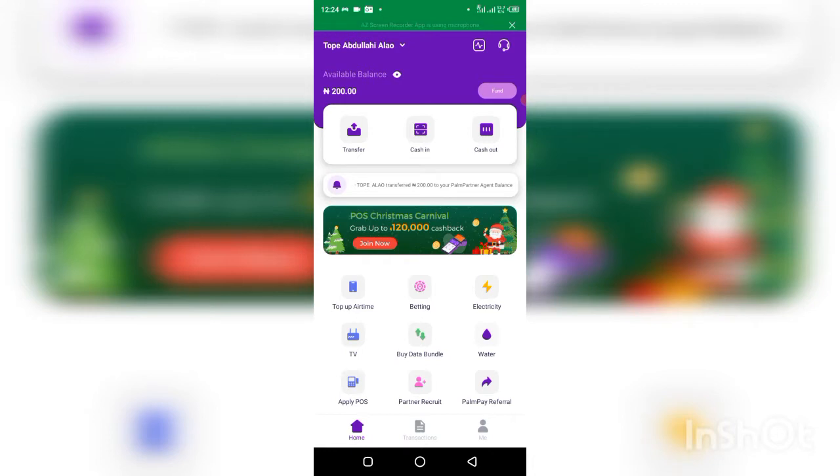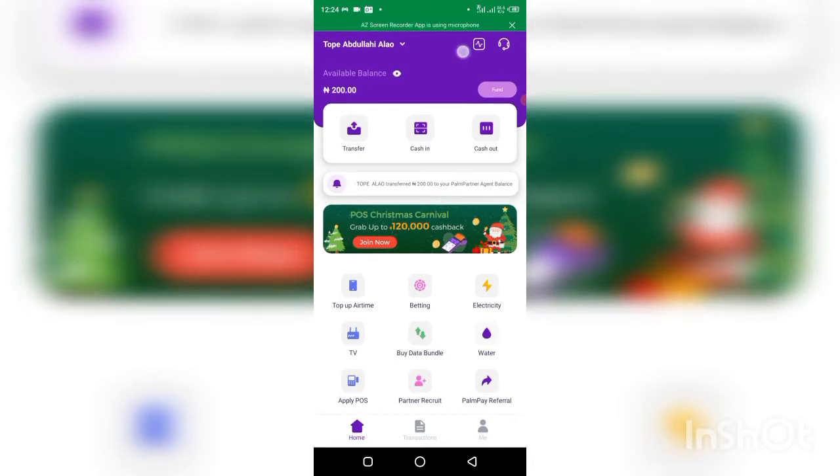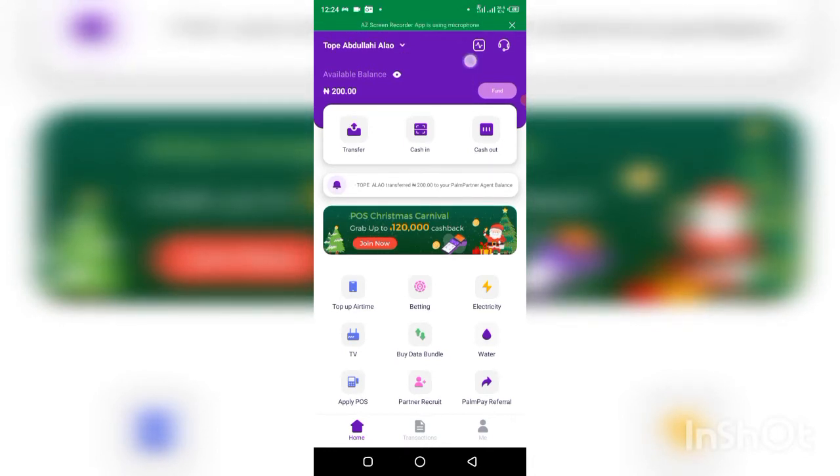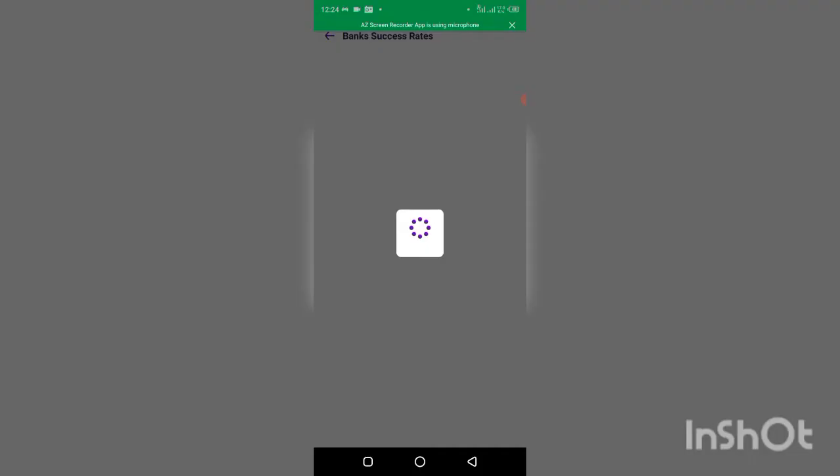Alright guys, so the first thing you need to do to check network updates on your PalmPay app, on your Palm Partner app, is to log into your Palm Partner app. So at the top right here, you see the network update symbol, this one right here. Just click on it. So you click on it, okay. So you can see it wrote bank success rates.